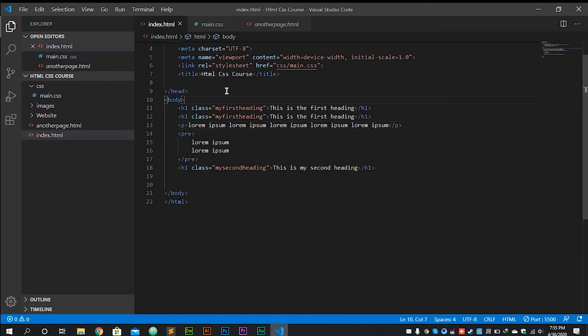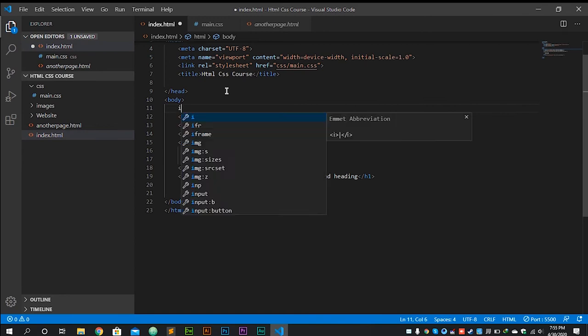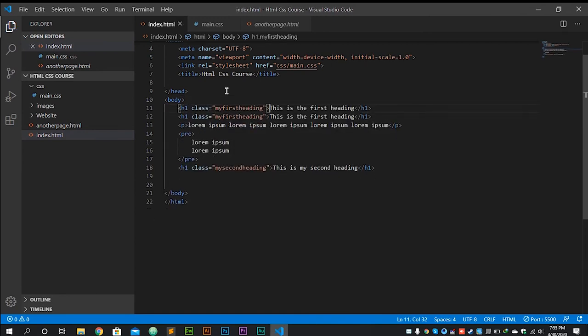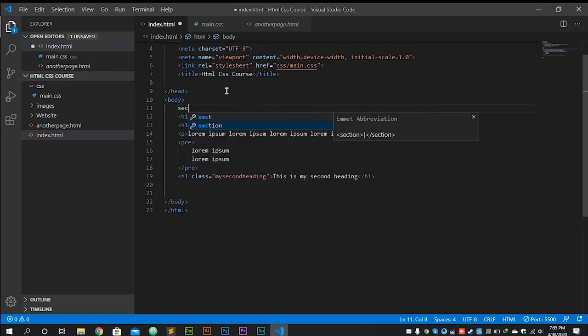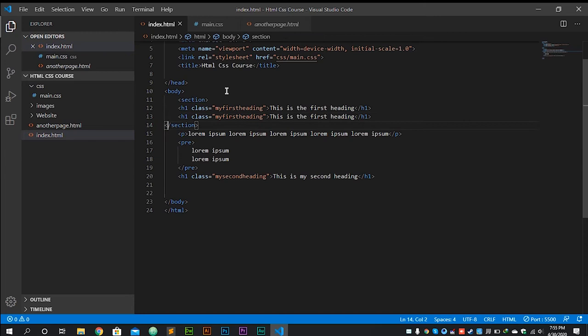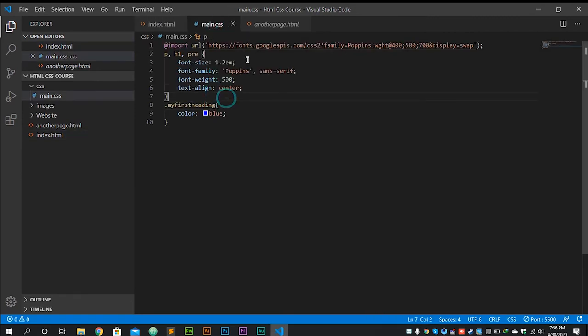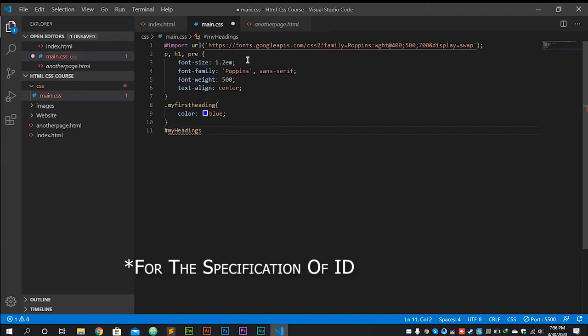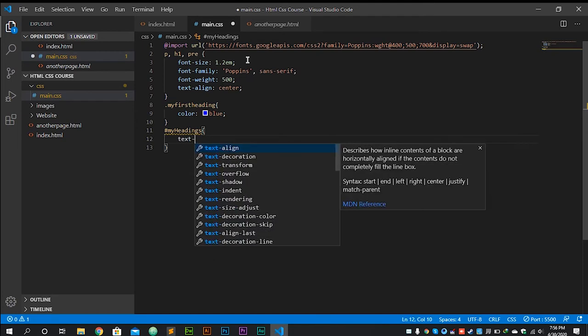Now we have another attribute, id. Like I have a section which has two headings. I have added an id of my headings and copy it, and now like with class, we also have to add a sign before the name of the id, but here we have to add a hash because it is an id. Now I can add a text line. You can use any property.